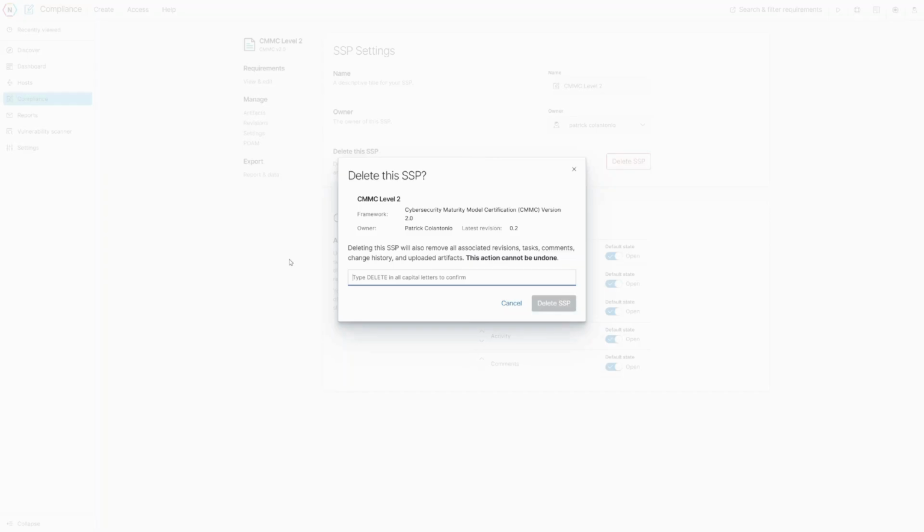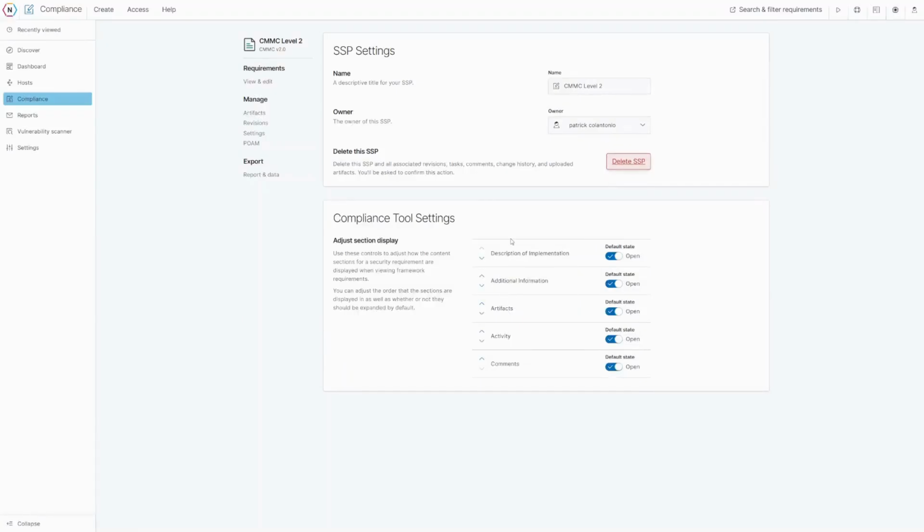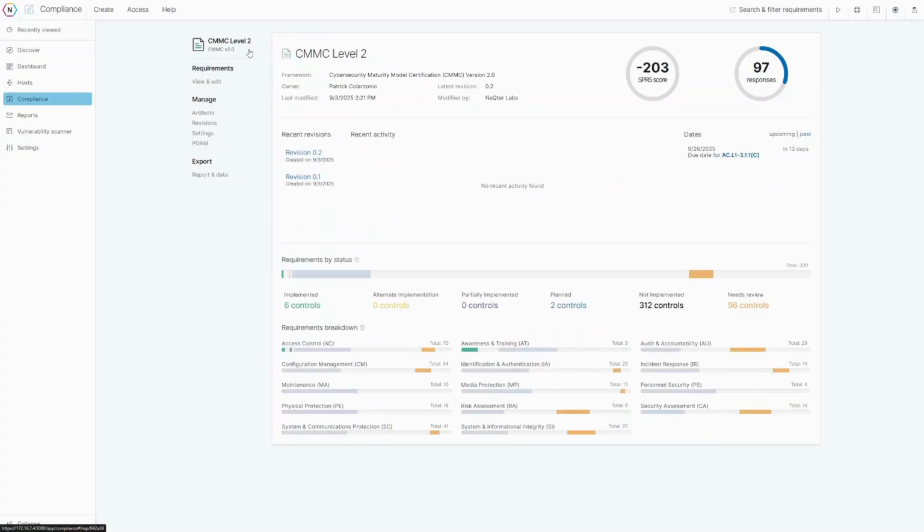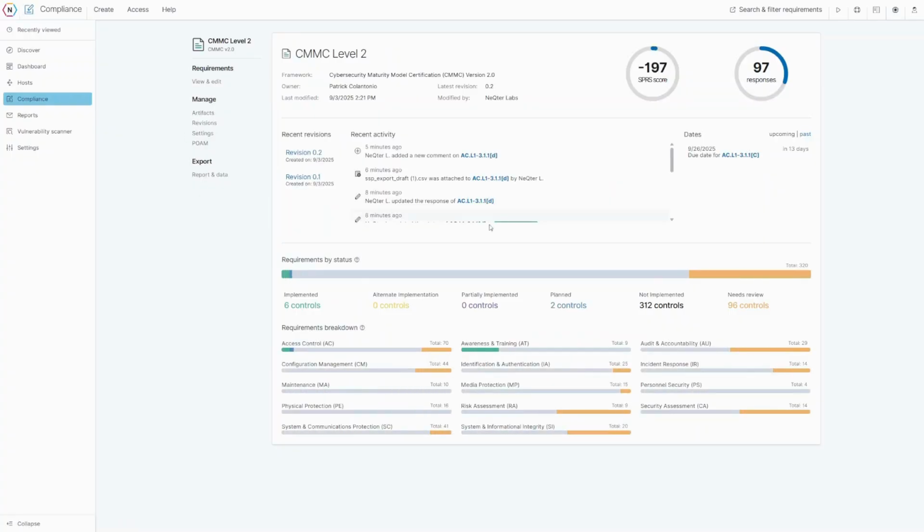So if you're running backups of NeQter, which you should, and you accidentally delete an SSP, well, you can reclaim a backup. Of course, you'll be frozen in that moment in time of when that backup was committed. So if you're not running routine backups and it was weeks ago, you'll lose a week's worth of work if you delete it. But if you're backing up every day, then the most you would lose is a day's worth.